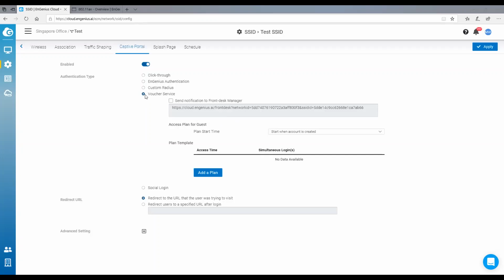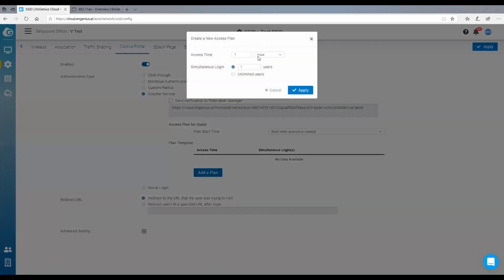So I selected voucher service. Here you can start the plan when the client first uses the voucher, then the time will start to tick, or when you create the account first. So in this sample, let's select when the account is created. When I add a plan, I can select how much time I want to give for the Wi-Fi connection: 1 hour, a few days, how many users, limited to one user session, or an unlimited number of devices.